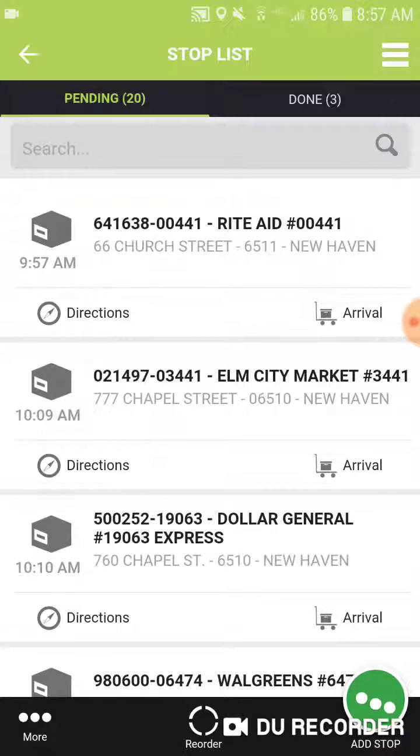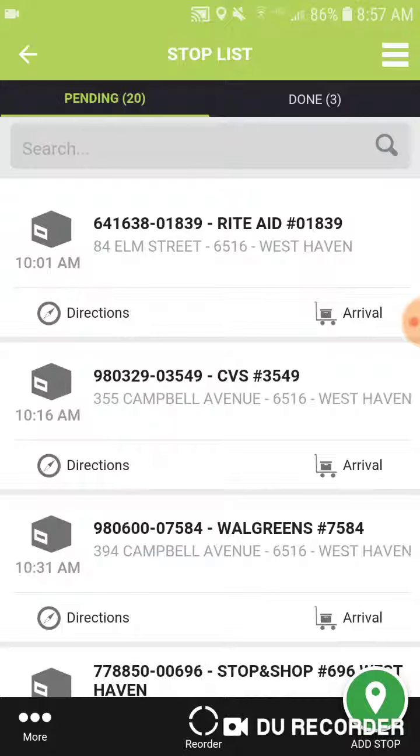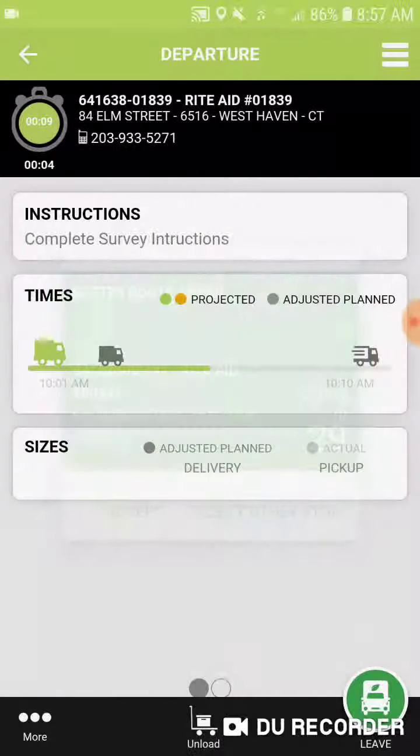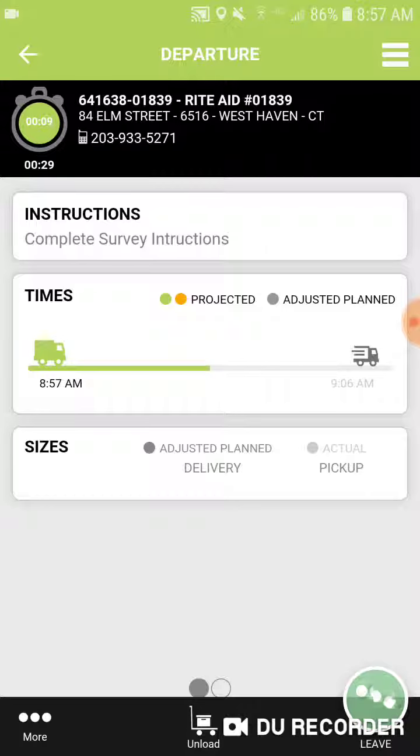Now let's say you get to a stop, all's well, and you're ready to service it. You're going to hit Arrival on the bottom right again. And now the service timer for that stop will start. Once you've hit Arrive in Green Mile, you would then go into MOPS, do all of your normal MOPS procedure from enter store all the way through exit store, and then you would come back into Green Mile and hit the Leave button on the bottom right of the screen.